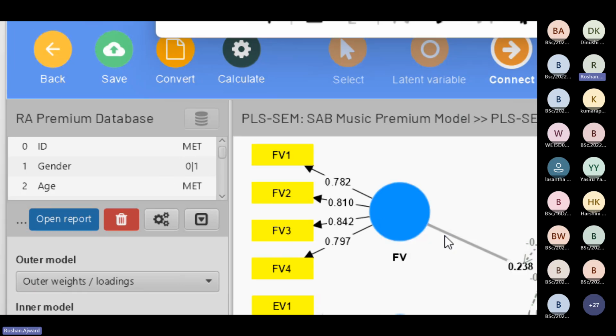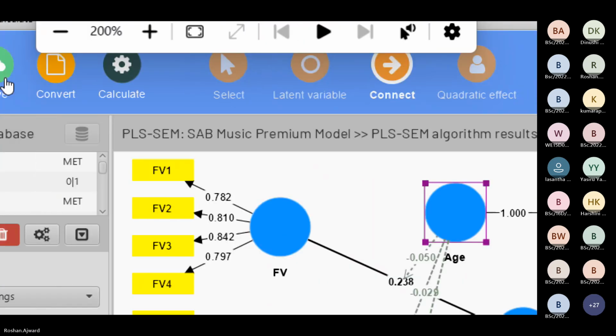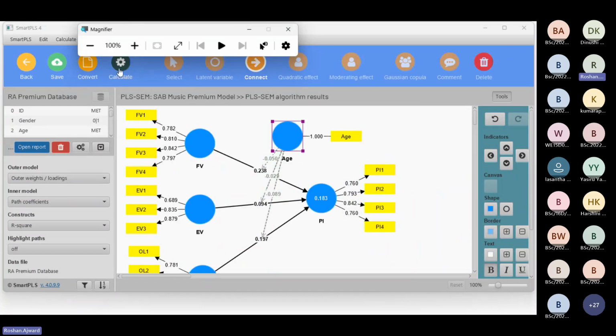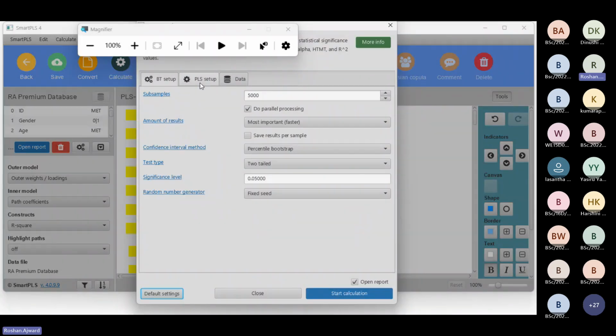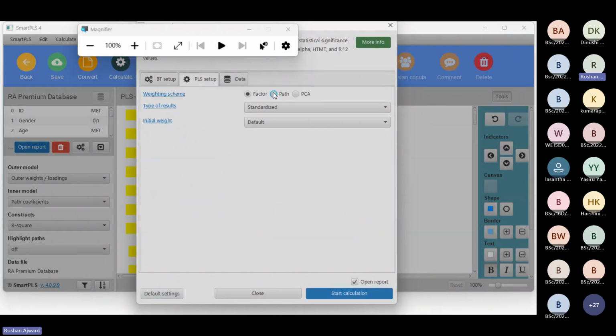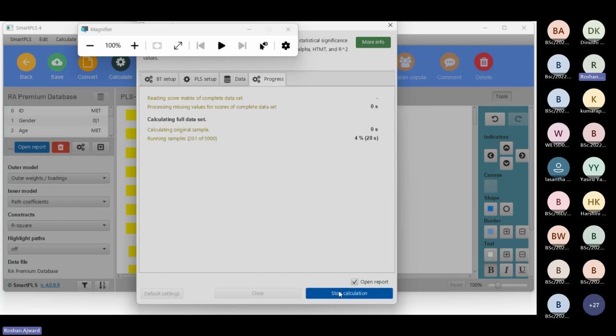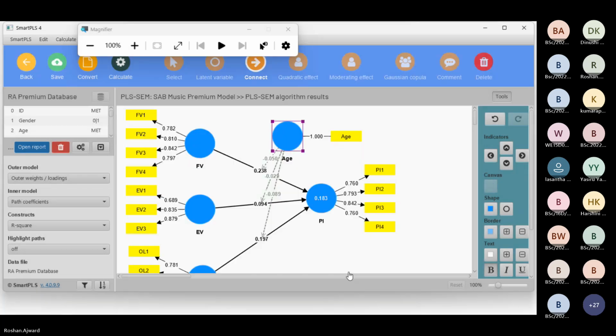You are going to go and you are going to check what? The inner model. To do the inner model, what you do is you go back and you go to Calculate and you go to Bootstrapping. And here the only change you have to do, you have to go to PLS setup and choose path, because you want path coefficients. And you're going to say start calculation. Huge calculation, would take a few seconds. Perfect. So here it's done.